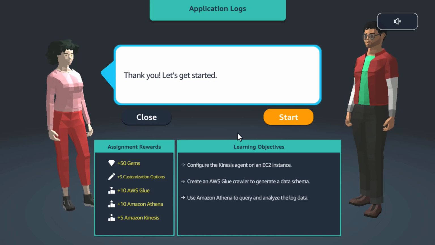I think we might have got an overview of what the project is going to be. By the time we finish doing this project, what are the things that we are going to learn? We are going to learn how to configure the Kinesis agent on an EC2 instance. We'll create an AWS Glue crawler to generate a data schema, which is something we already did with one of the projects.